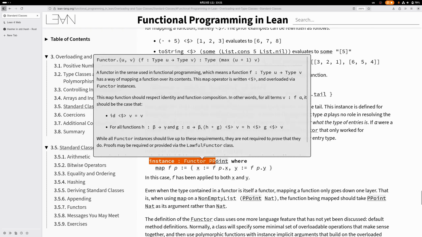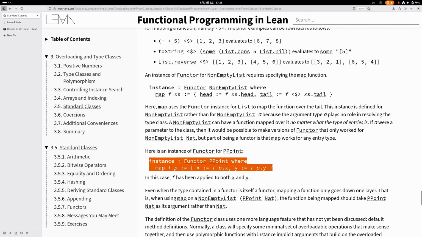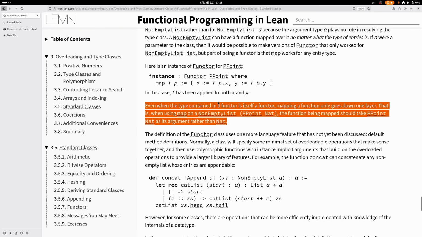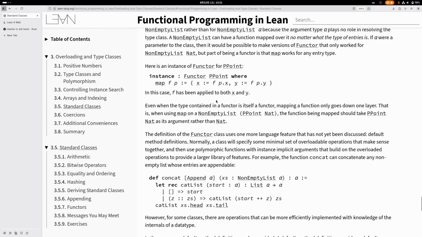Yeah, obviously for the polymorphic point, we can also do this by just mapping the x and y values using the function f. Yeah, and the mapping is always going to be applied to the outermost layer. So if we have a non-empty list of p points, then we're going to be mapping over the p points, not over the natural numbers that are inside. The same if we map over a list of lists, then yeah, we're only going to map over the outer layer.